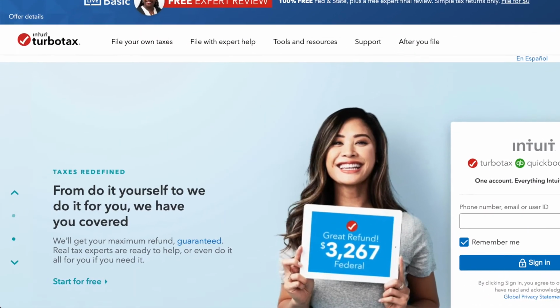TurboTax is probably the biggest brand name in do-it-yourself tax software. And whether or not you use TurboTax to prepare your taxes, I highly recommend their free app available for the web or your phone called TaxCaster.